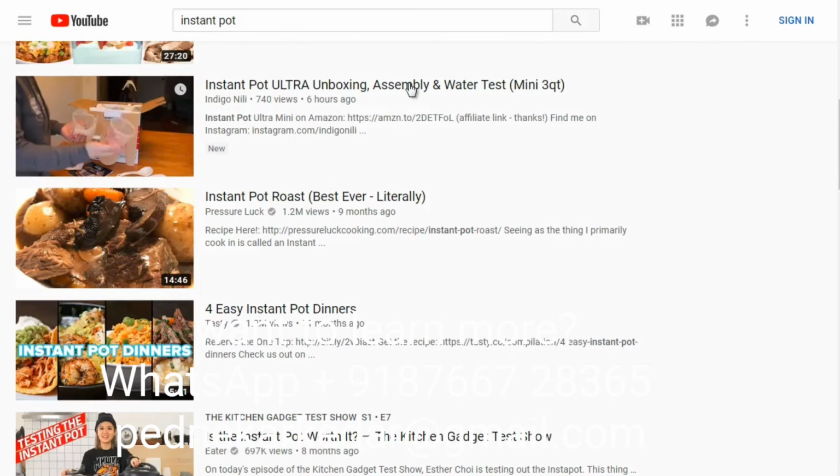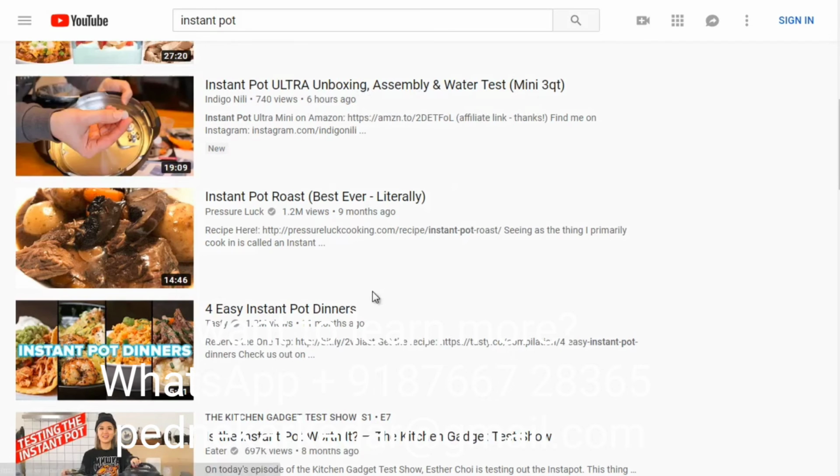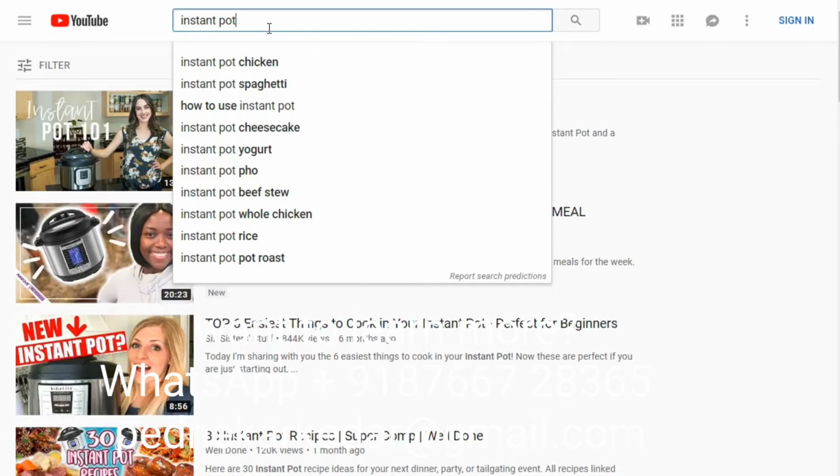So if you scroll down, it says Instant Pot Ultra. All right, so if we go back here, Instant Pot chicken is definitely a top one. Instant Pot spaghetti, how to use an Instant Pot, cheesecake, yogurt, pho, beef stew, whole chicken, rice, and Instant Pot roast. So these are highly searched keywords. Now let's hop over to Google and see what we get. Do we get the same thing? Do we get something different?